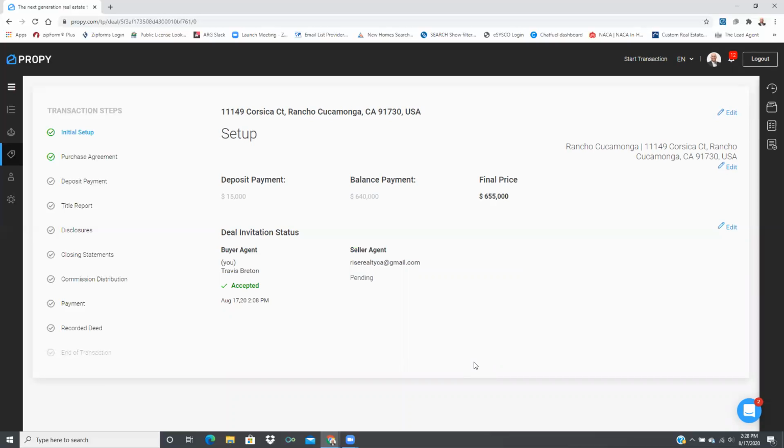So what just happened now is I got a text message saying that I've been invited to this transaction. It asked me to check my email. If I go over to my email, I see that I have an invite here. And then it says to click the button to accept invitation. So I click it, and it takes me straight over to my own dashboard.